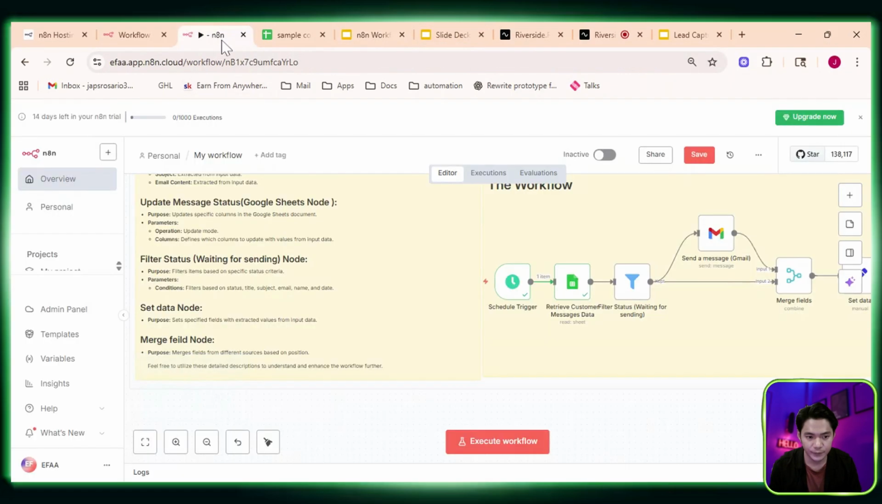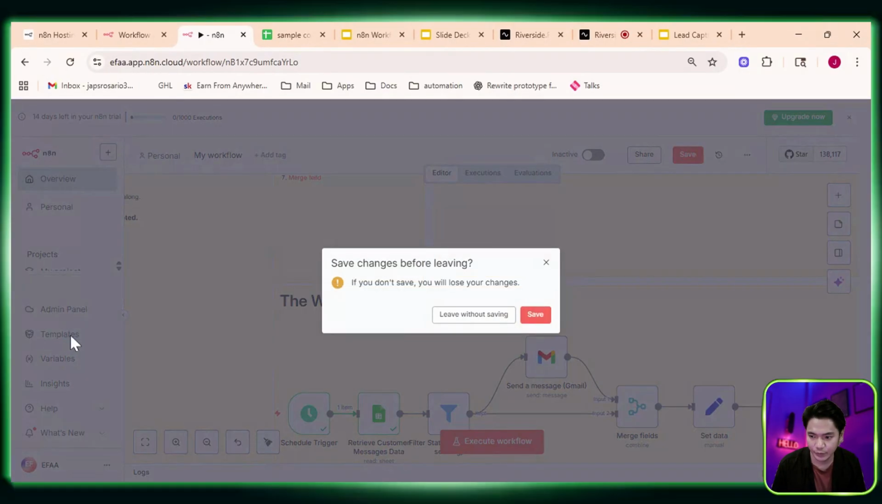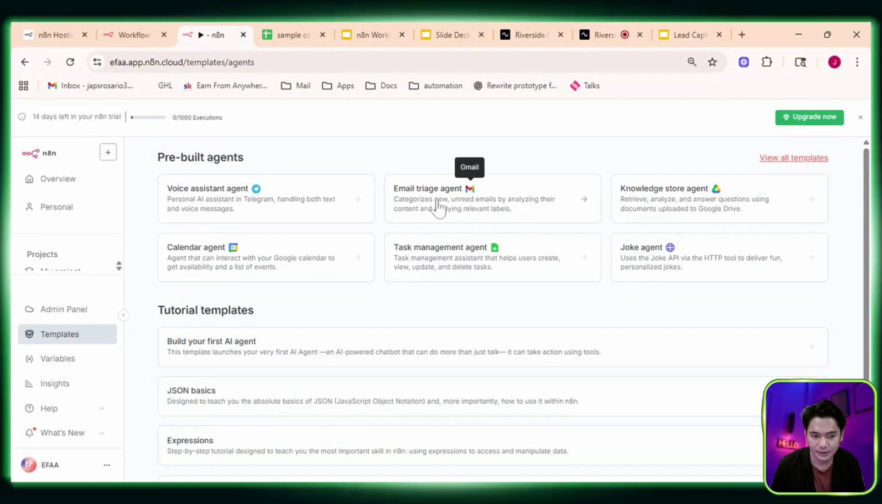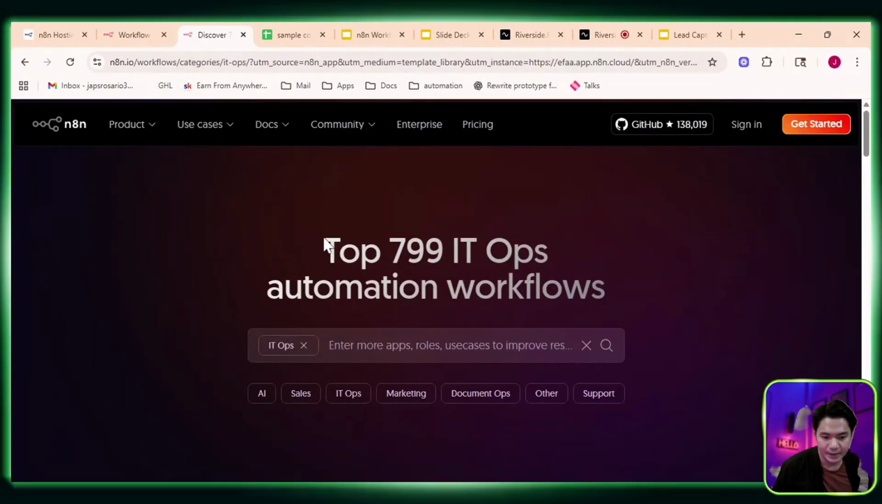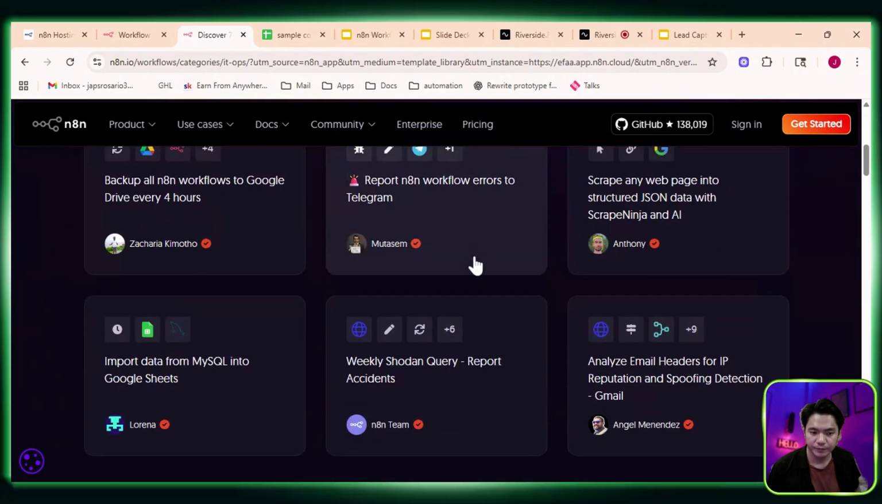So if you're wondering where to find this, you can just hop in here to templates, right? Let's just save this because we already connected. And then you can see here pre-built agents, right? Voice assistant agents, task management agent, calendar agents. But if we view all templates, we have a lot of templates we can use under N8N. There's AI, sales, IT, marketing, other, and support. So if you check, everything is in here, right?